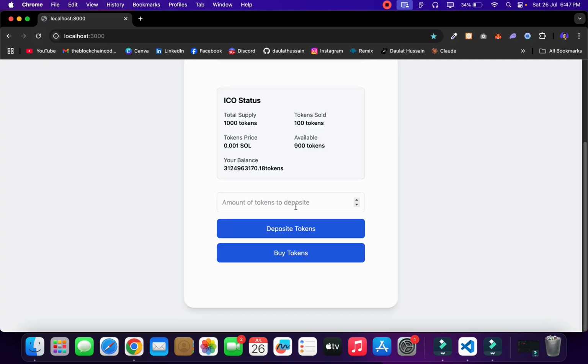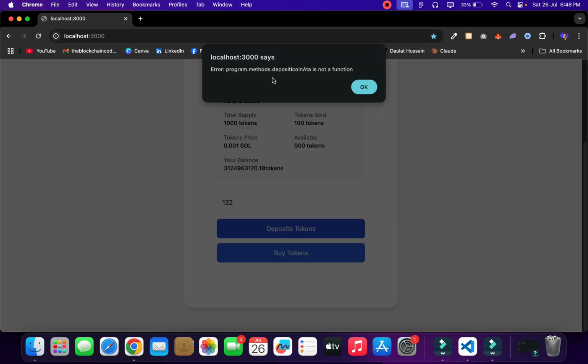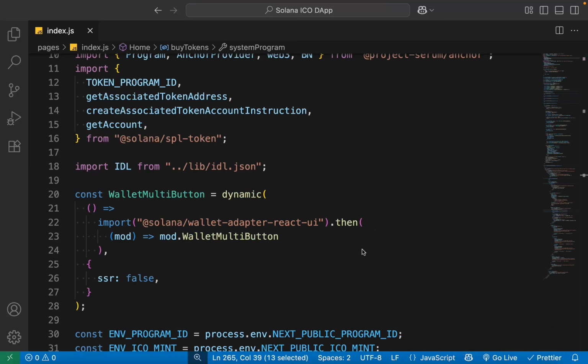So the buy, create and initialize functions are working, but we have an issue in our deposit function. So I can simply come back here and try to deposit, let's say, 22, and let's see what I'm getting. I'm getting this particular error: program method deposit is not a function. So this is an issue which I'm getting.